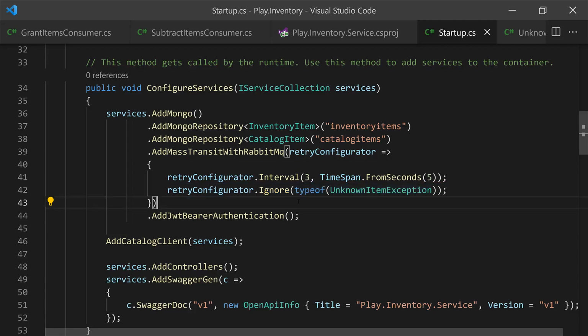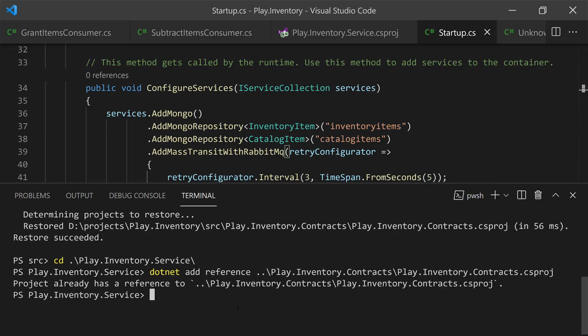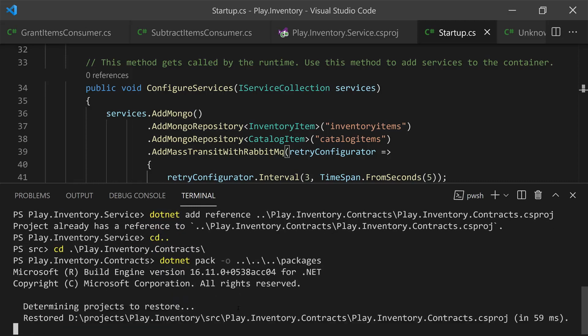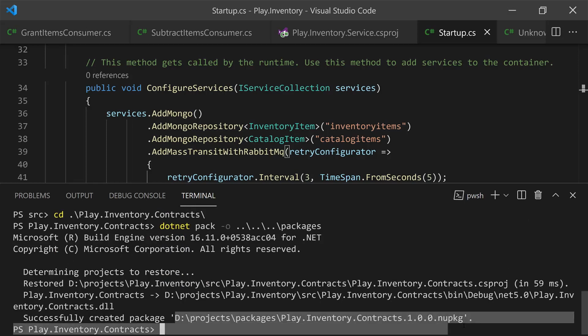And the last thing to do, since we have a new contracts project, it's time to package and publish our new NuGet package. So I'll do Ctrl+J, and then I'll switch to terminal. I'll go up one directory, and then I'll go to Play.Inventory.Contracts, and then let's package this project. So we'll just do dotnet pack, and the output is going to be like that, packages. So I'll hit enter, and our new package is ready in this location, as you can see.